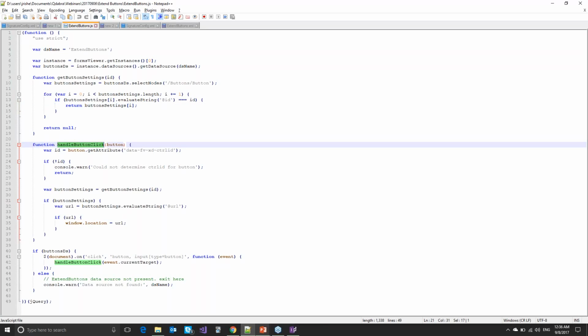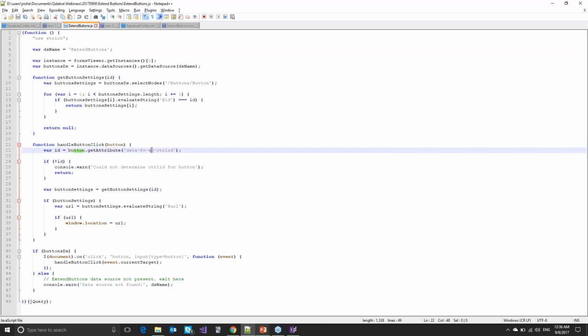Now we've got one more function that carries out the actions when somebody actually clicks a button. This takes a button which is passed in from below. We'll take a look at that in a second. We're going to get the control ID from that button that was actually clicked. This is the attribute where we store control IDs in FormsViewer, so we're just going to get that ID.